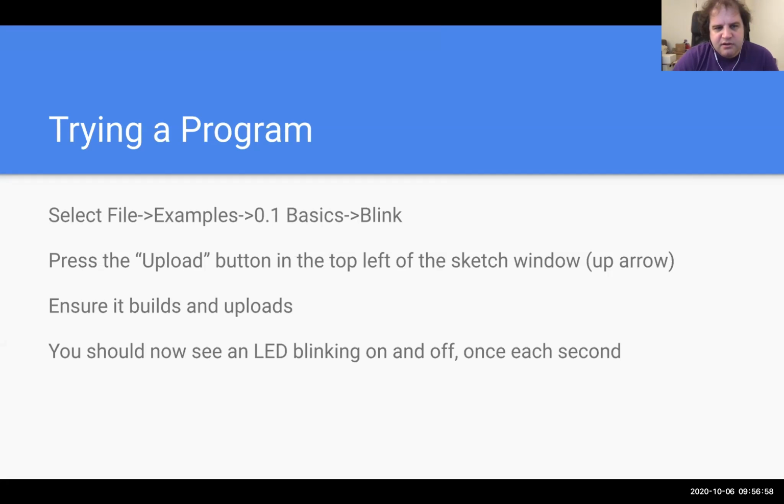In that sketch window, if you press the Upload button, it should compile and then flash the script onto the Arduino. And if the connection is all working fine, it should just build and upload, and you should see an LED blinking, where it's on for 1 second and then off for 1 second. So if that all works, then congratulations, you've got a successful Arduino IDE connection up and running.